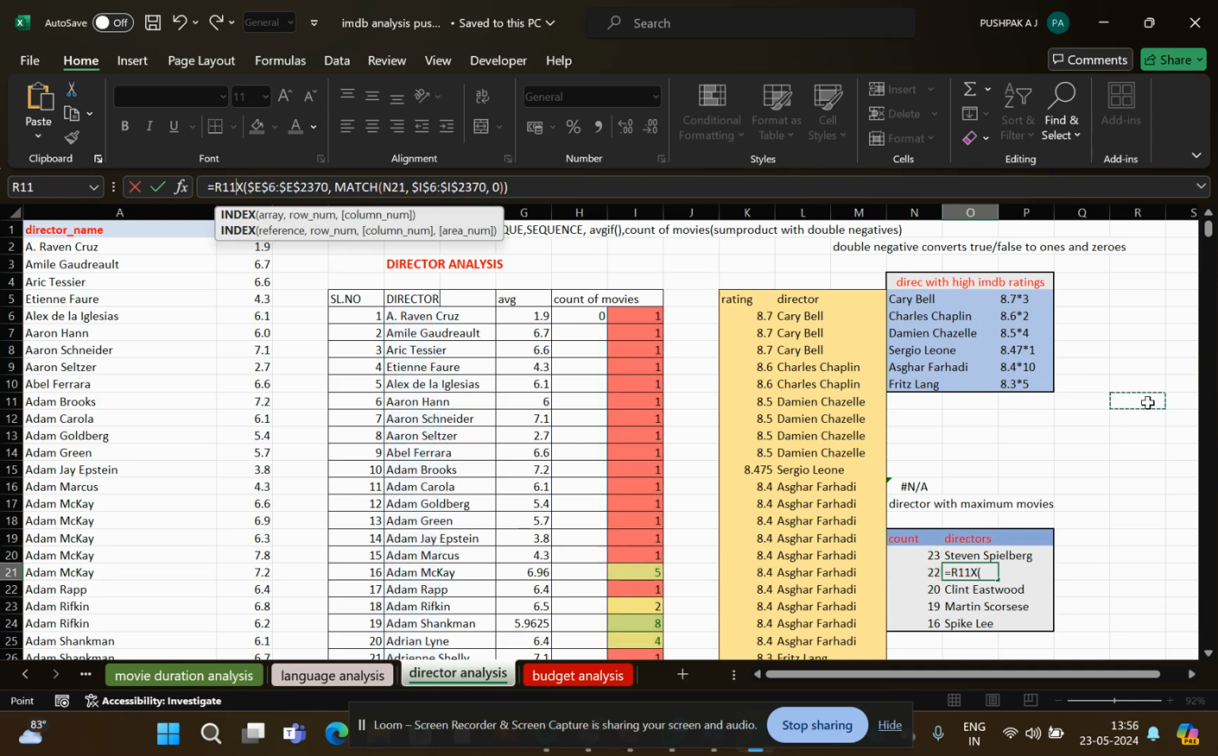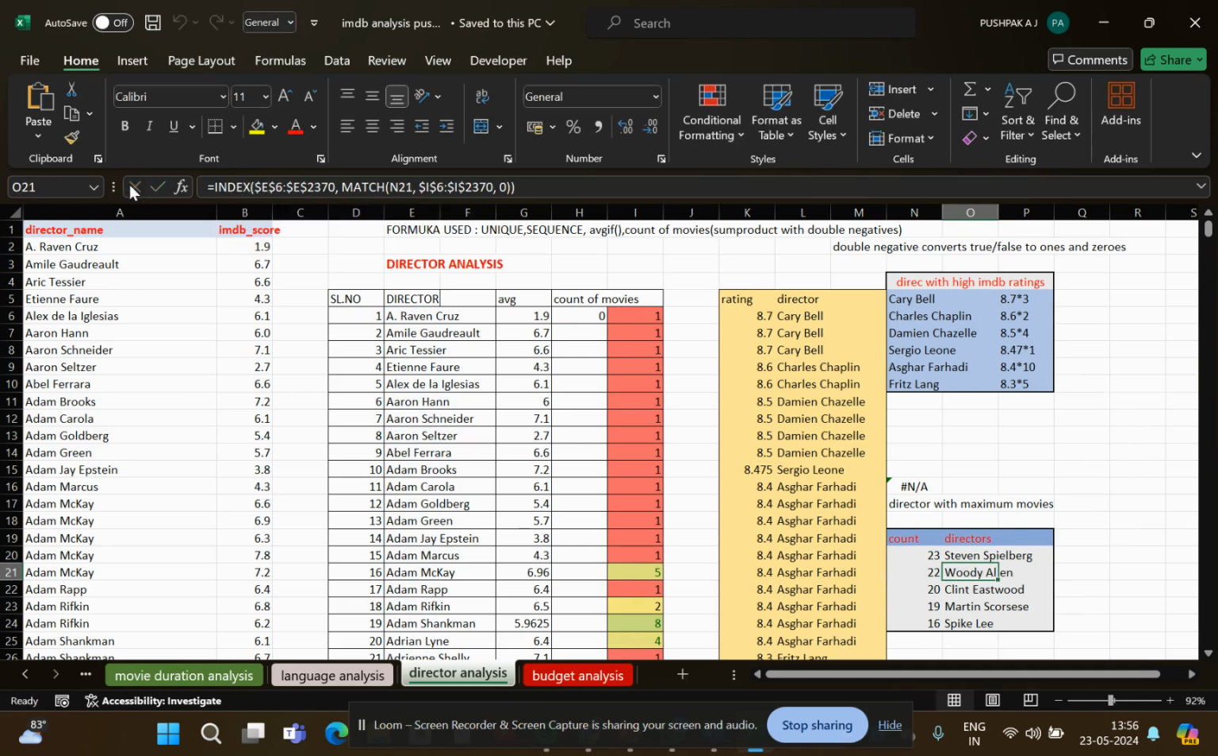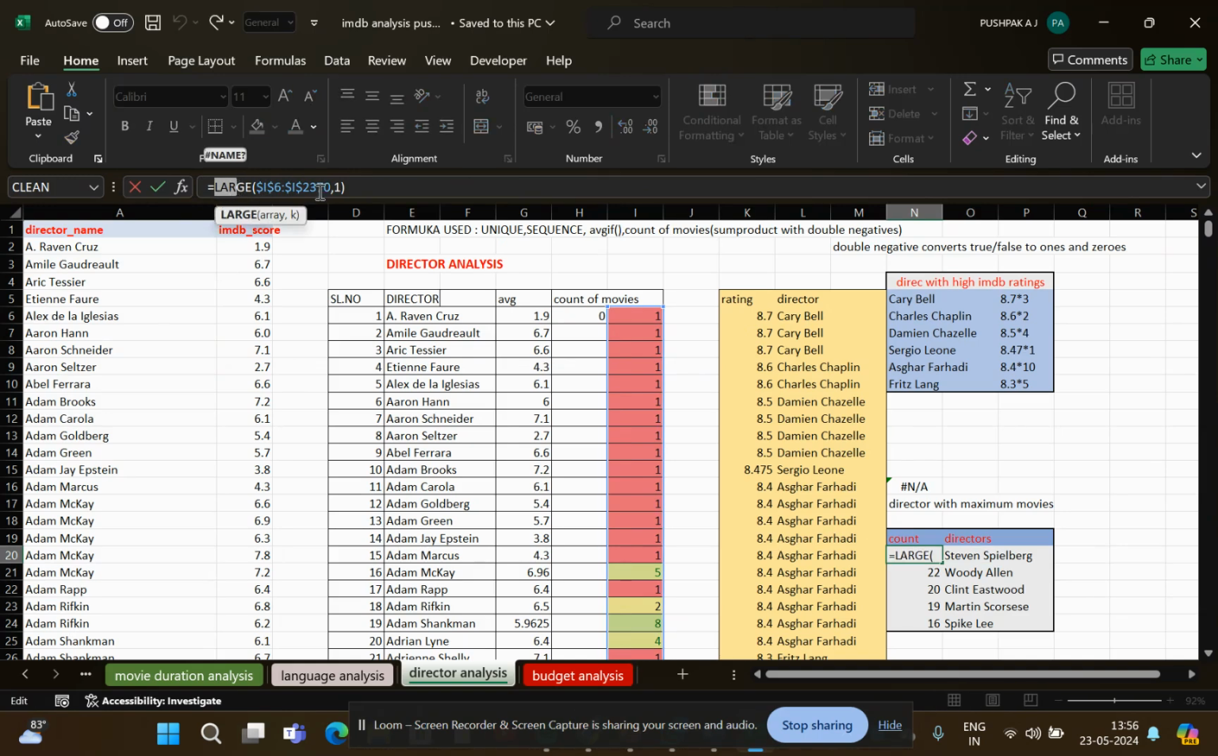To find the maximum, how I found Steven Spielberg was, here I used the function LARGE instead of MAX. This is the range, and the k value denotes what is the number. This is the first large number. If I put 2 here, this will be Woody Allen. If I put 3 here, this will be this one. So I found out large values for all of it, 1, 2, 3, 4, 5, and the index of it.